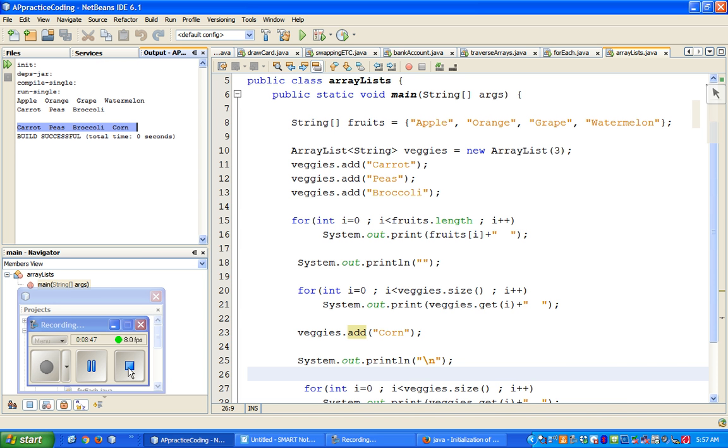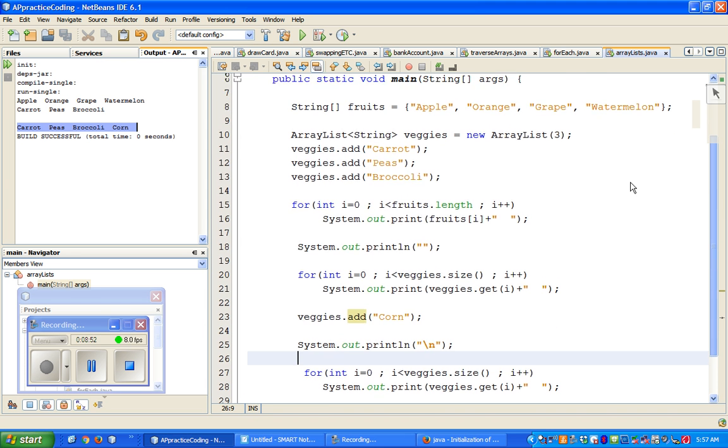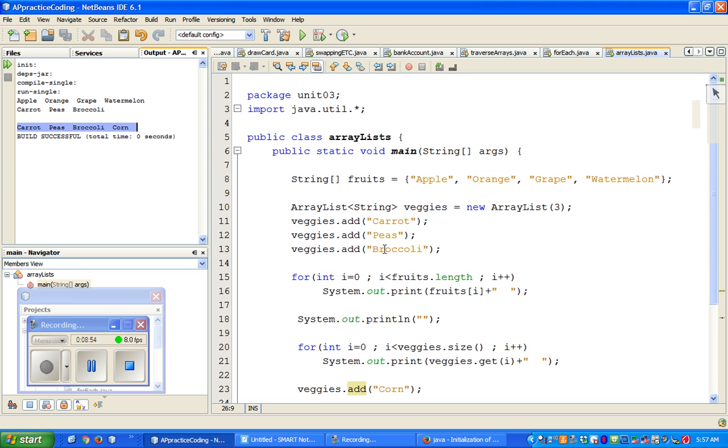So there you have it. There's kind of a basic foundational understanding of an array list, how to declare it, how to initialize it and fill it and add to it, how to talk about how long it is, and how to fetch something or get something from an array list.